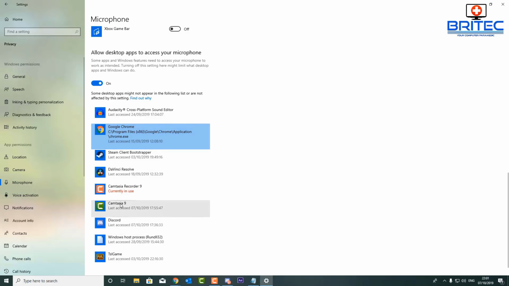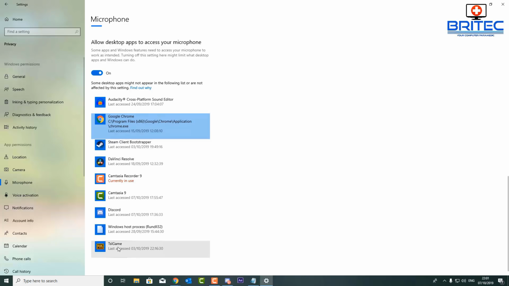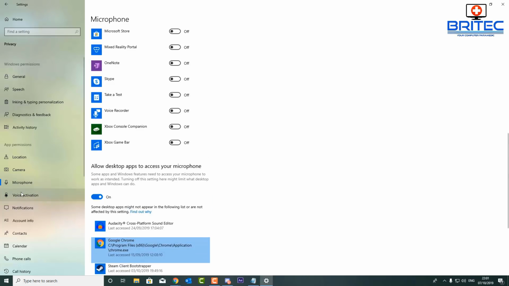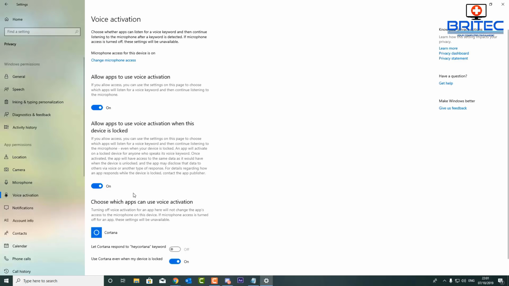Now you can see also PUBG down there and a bunch of other items that are using this microphone, so be very careful what you disable, okay, otherwise it's not going to work. So let's move on to another area which is called voice activation. I'm going to just disable all of this.